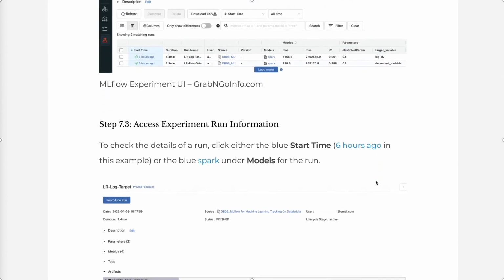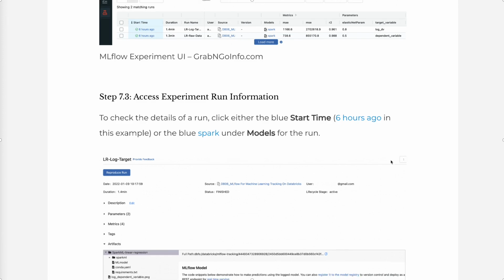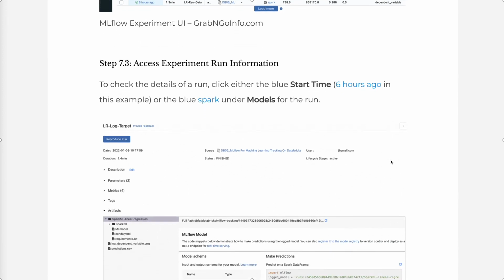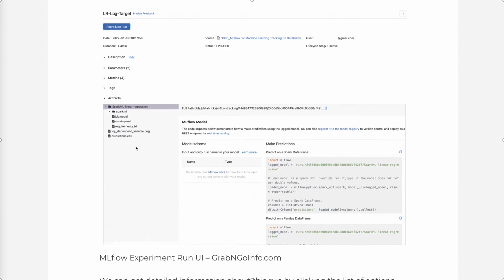To check the details of a run, click either the blue start time or the blue spark under models for the run. We can get detailed information about this run by clicking the list of options on the left-hand side of the UI. It also provides the code for prediction using Spark and Pandas data frame.